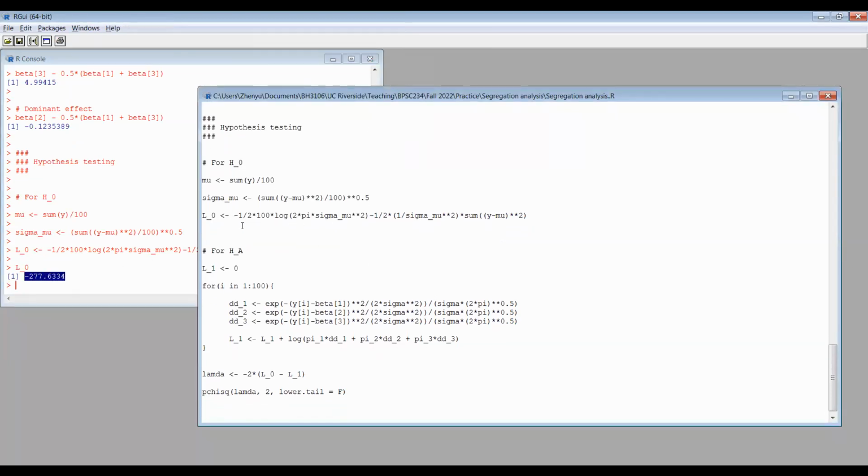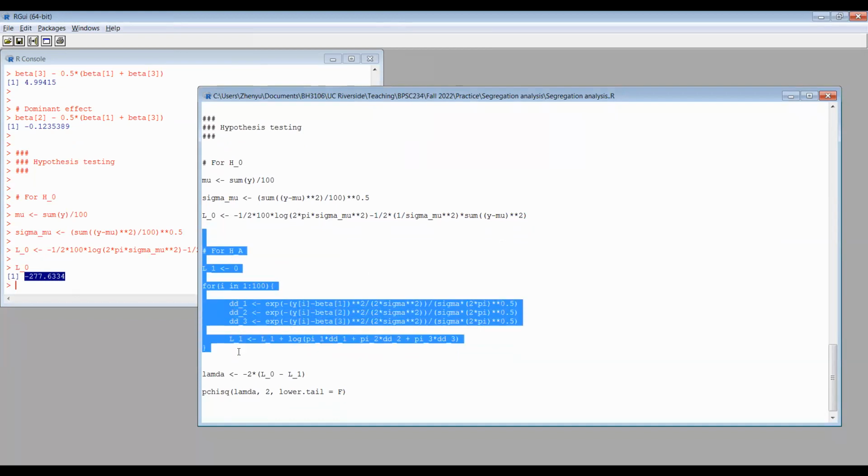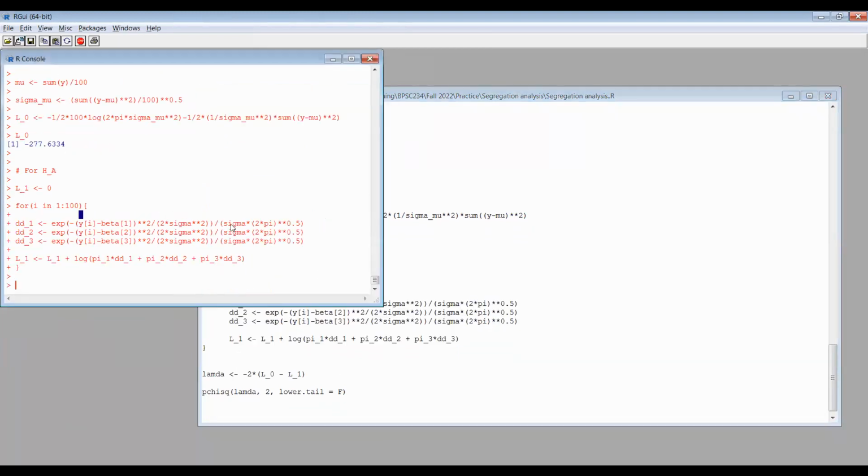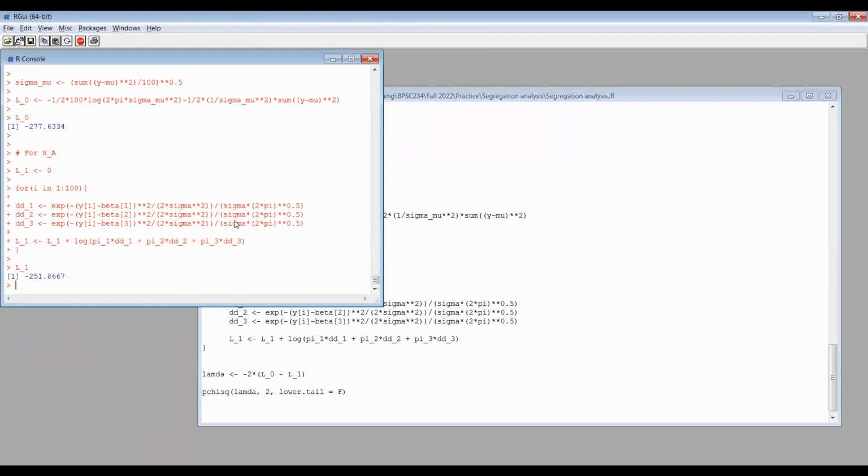And you can do the same thing for the log likelihood for the alternative model. So this will give you something like this. This is larger than this one, which means the data is actually supporting the alternative model rather than the null model.